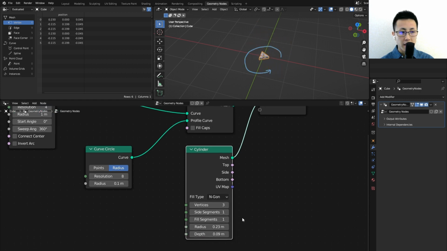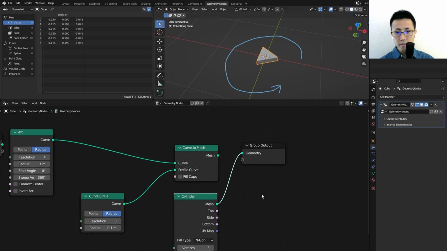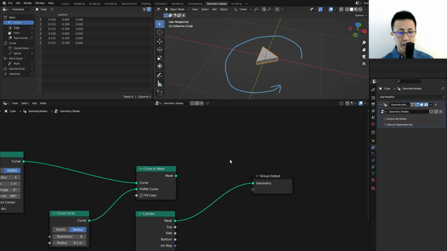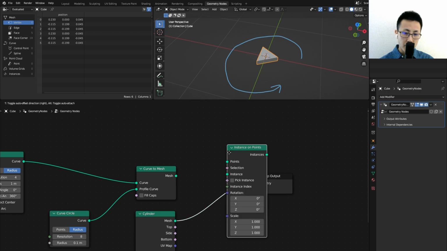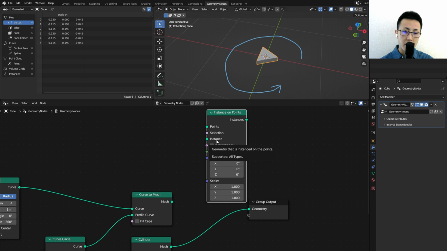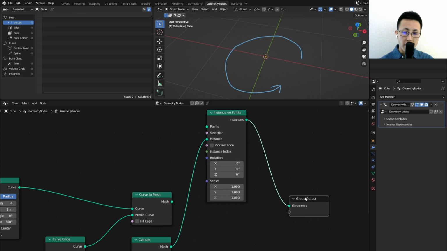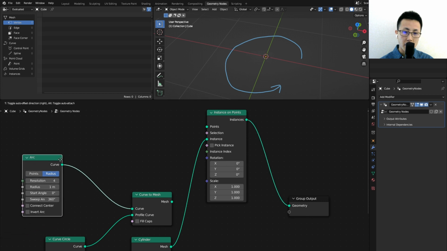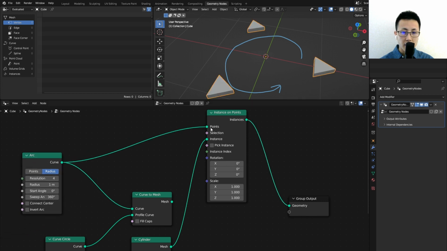Place this arrowhead at the tip of the main body. Add the instance on points node. Input the cylinder as the instance. As for points, input the arc curve before converting it to a mesh. Join the original main body and the head using the join geometry node. In this state, the head is placed for every point of the arc's resolution.